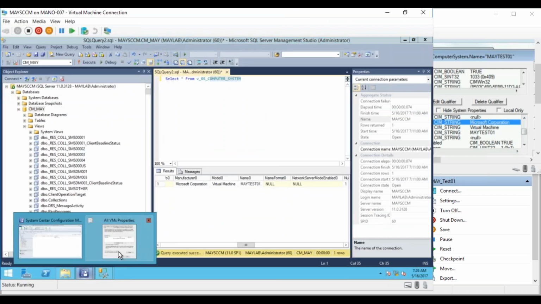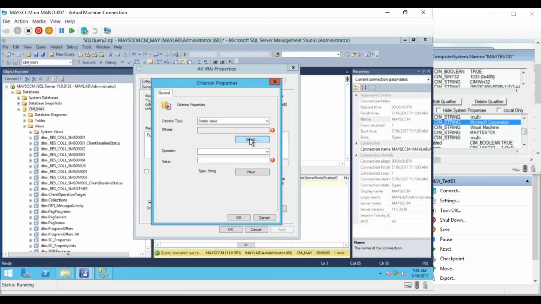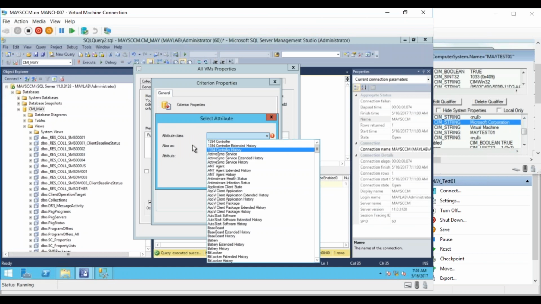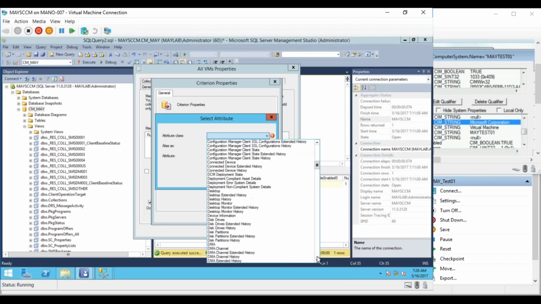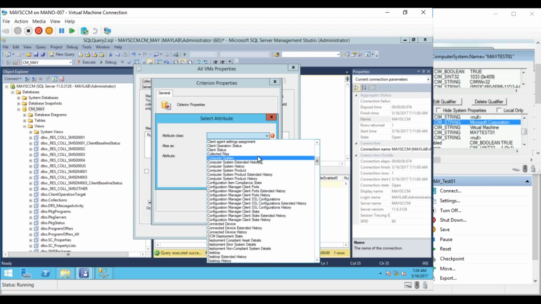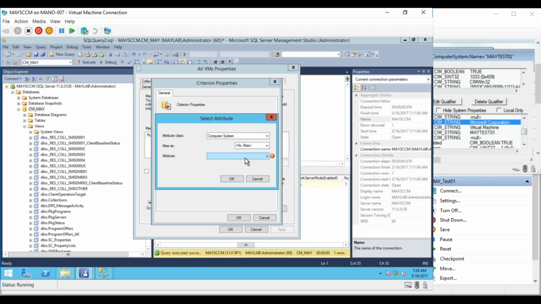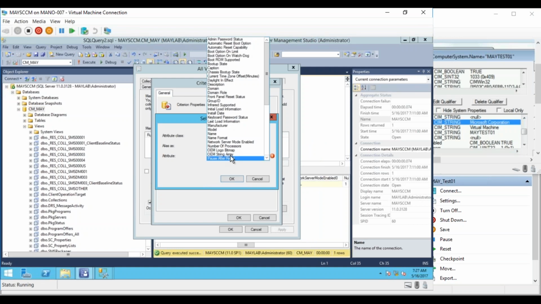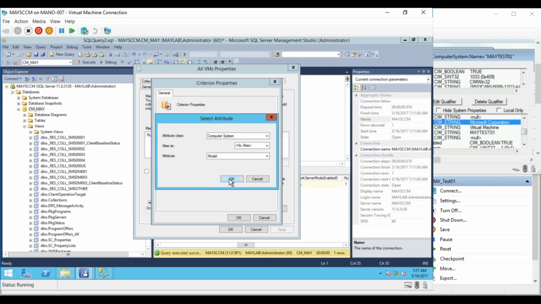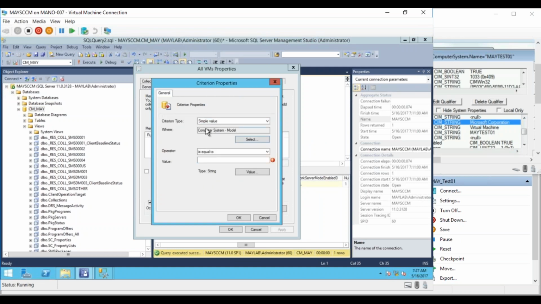So in the collection, you'll say select. What is the attribute class? It is asking what is the class. The class is computer system, right? Now it is asking, inside this class, what is the attribute? The attribute is model. Okay, so now under computer system model, what should it be equal to?